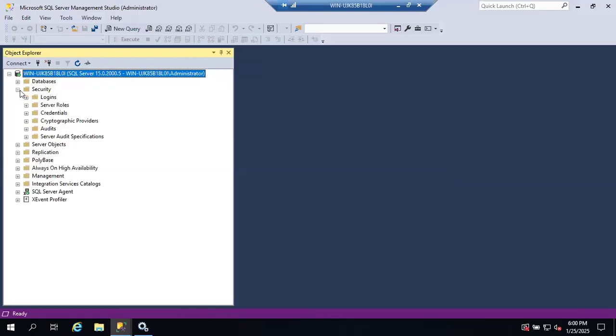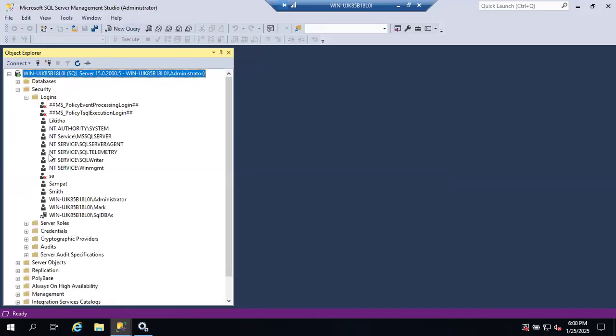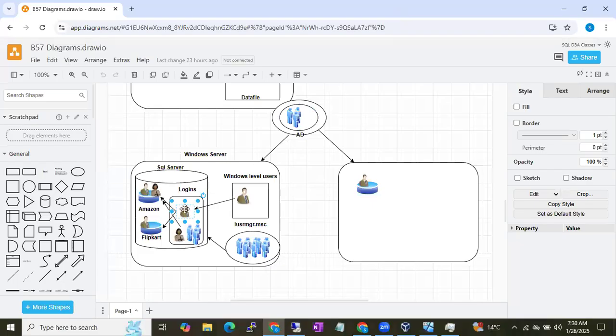Now let me go and do one thing. I'll simply go to security logins. This is how we give access to any login on any database. That is called user mapping. I told you, whenever you are giving access to any login on any database, a user will be created. So you have to map the user. That is called user mapping.